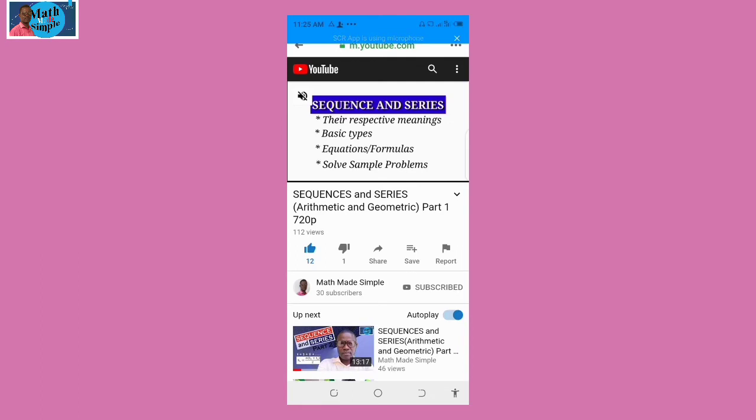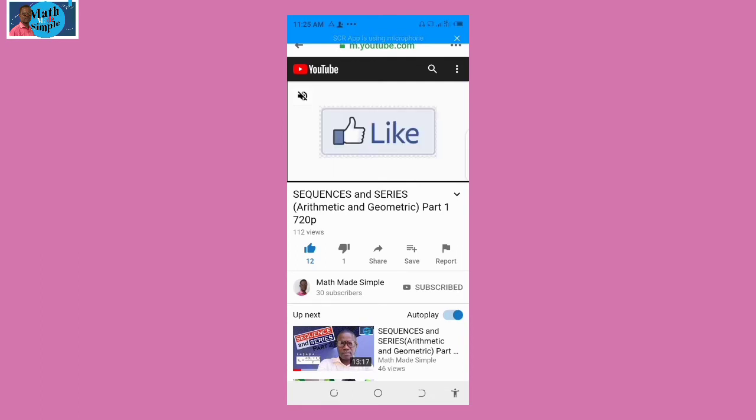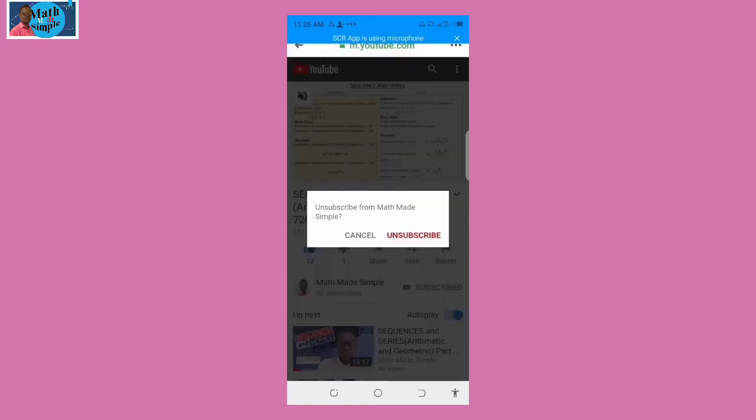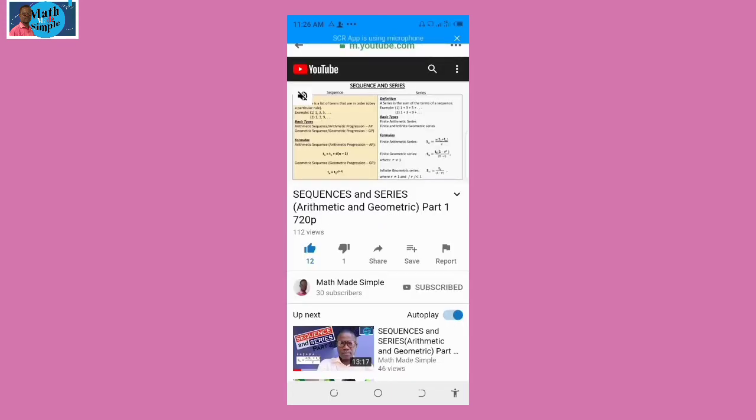Now you see that the subscribe button is grayed out, indicating that your subscription is complete. But if you tap on the button once again, an information will pop up saying unsubscribe. If you go ahead and tap on unsubscribe, you will automatically unsubscribe from that channel, which you wouldn't want to do because you want to remain subscribed to the channel.